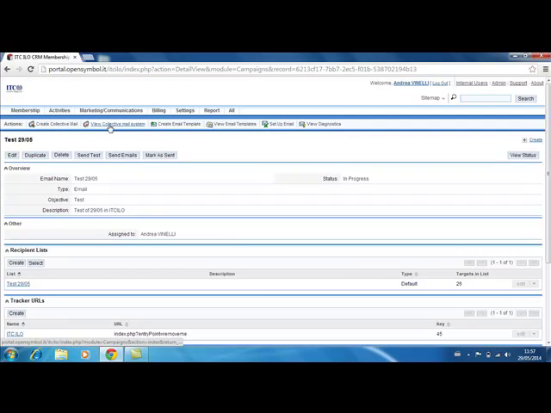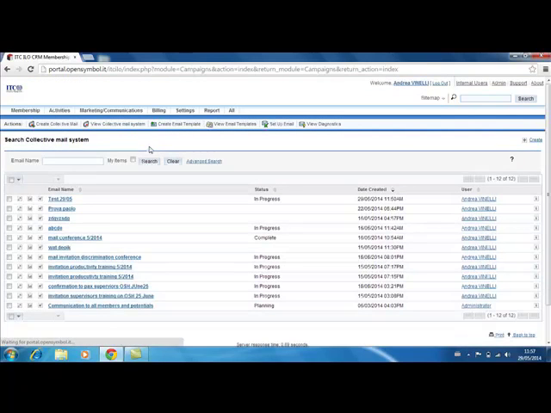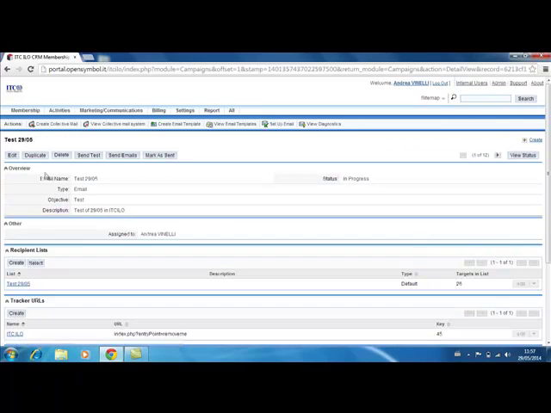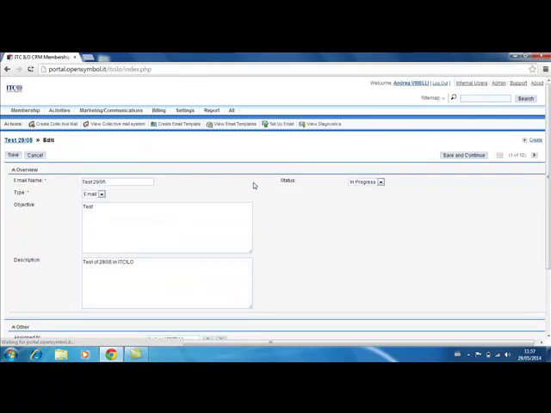So if we go to view collective mail system, here it is, test2905, status in progress. Once it is completed, you just edit it and change the status in complete, and then save.